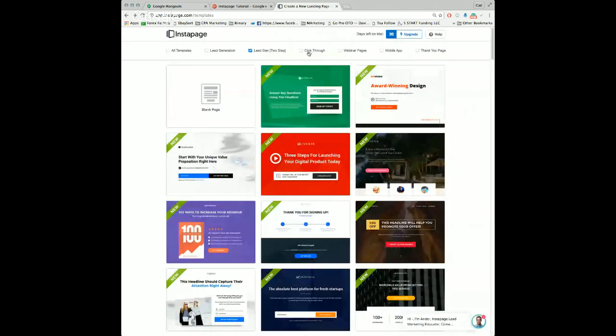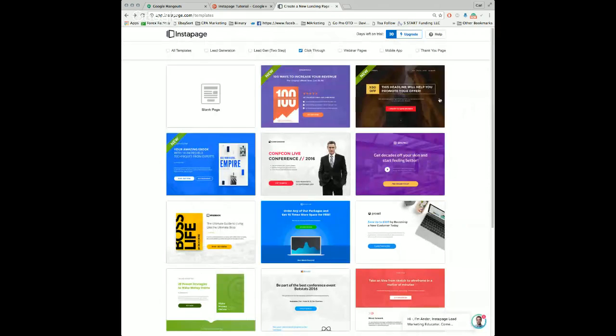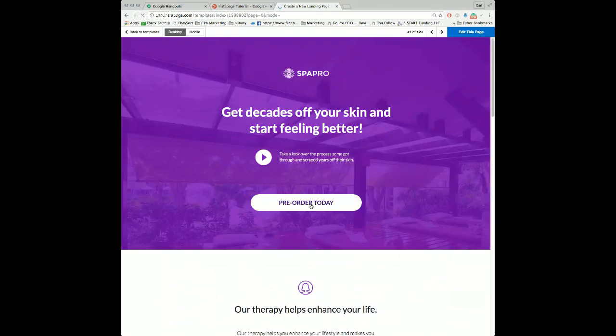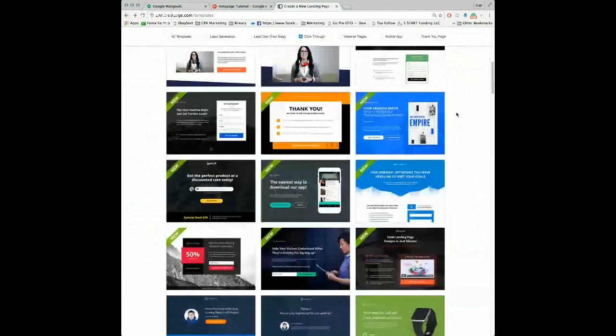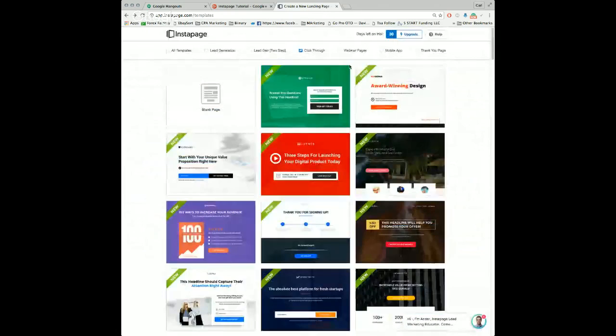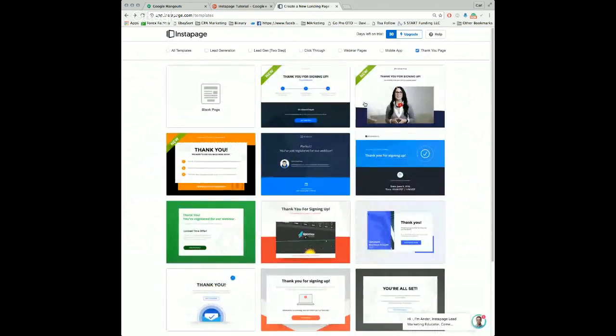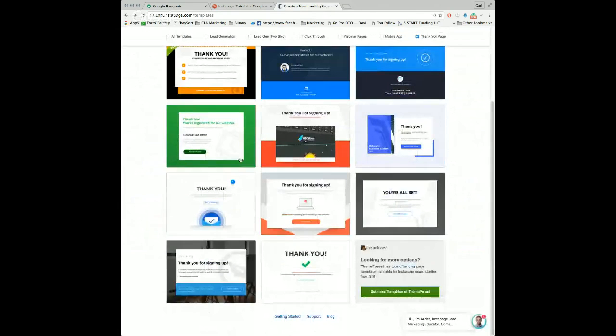Click-through means there's no lead generation, there's nothing. You're just putting a link here and having somebody click to the other side, to go to wherever you're trying to get them to go. This works well for CPA if you're not trying to collect leads. Webinars, mobile apps, and thank you pages are all self-explanatory. A thank you page is a thank you page. After somebody opts in, you can place a thank you page there.